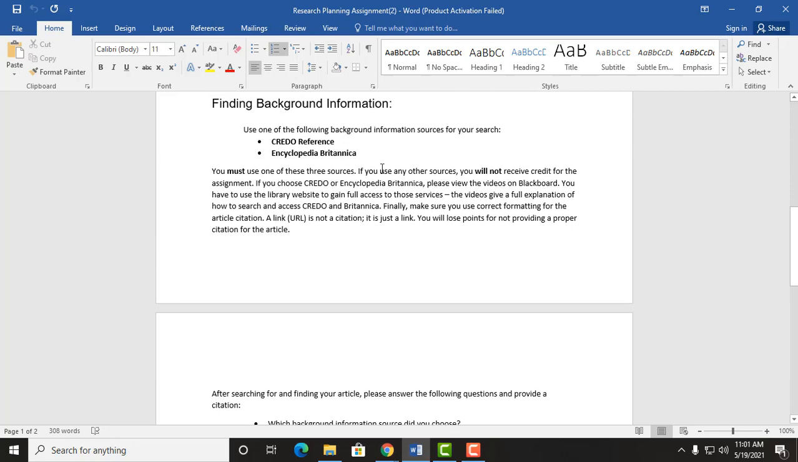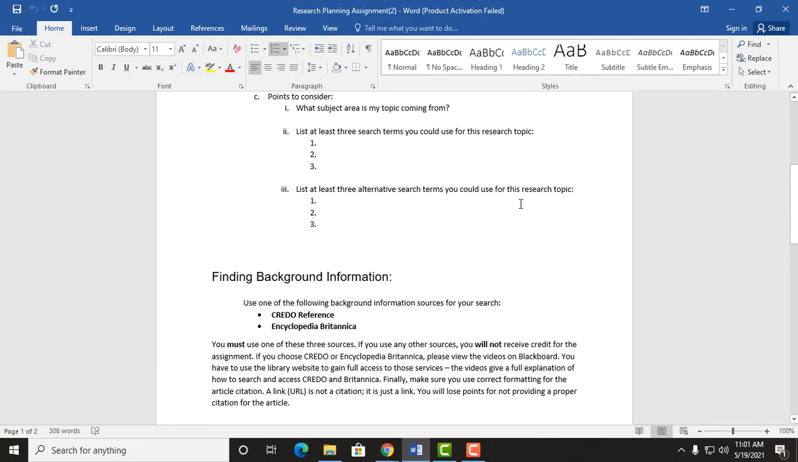Because more or less these databases are just academic versions of Wikipedia. That's really all they are. So you really don't want to try to do too advanced of a search with these yet. A lot of these search terms and advanced ideas of searching are going to become more relevant in the next assignment.